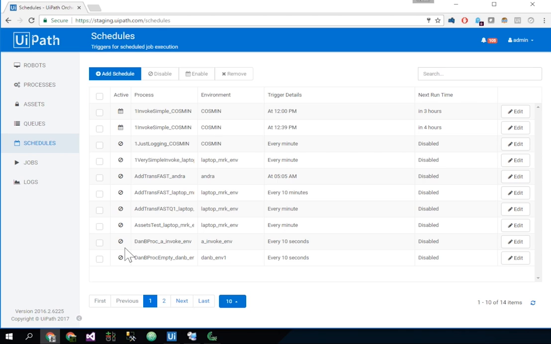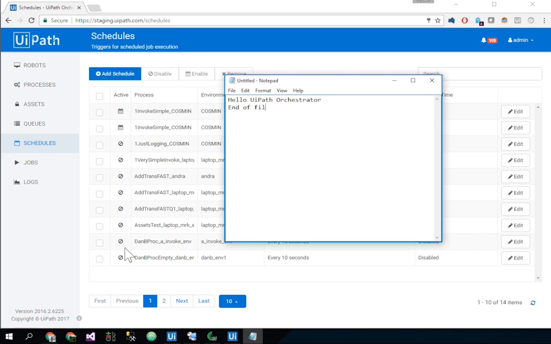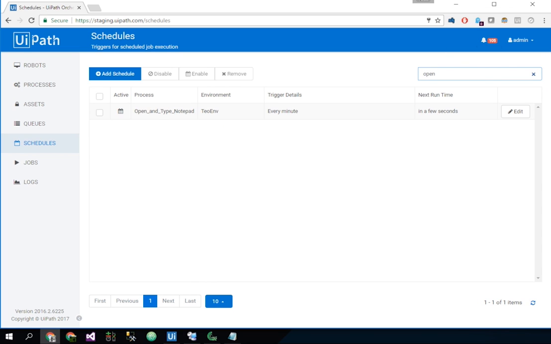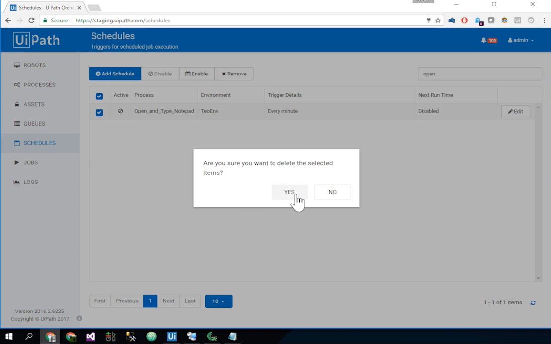If we wait 1 more minute, the job execution will be triggered again. Great! Schedules can be manually disabled and enabled with ease. Additionally, when they're not required anymore, you can simply delete them.